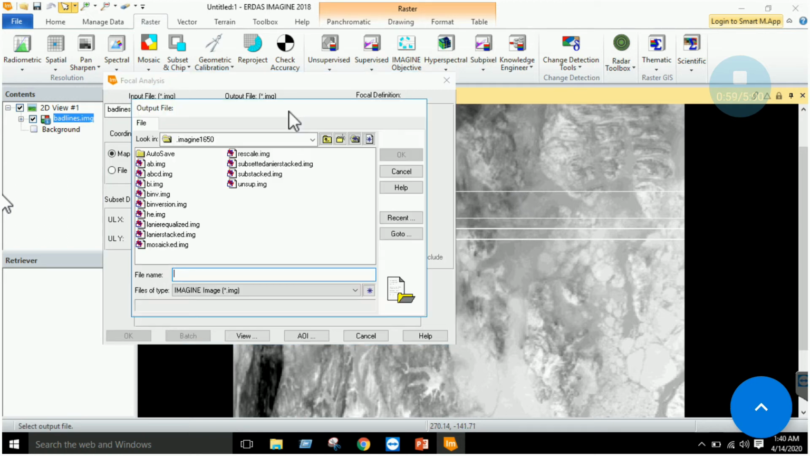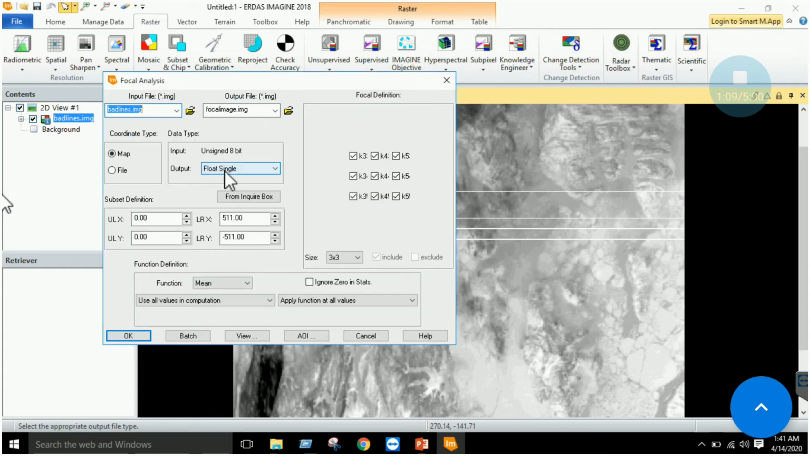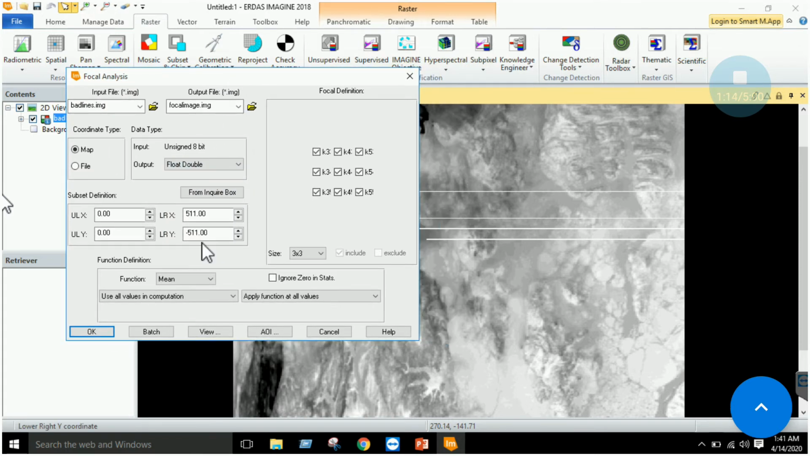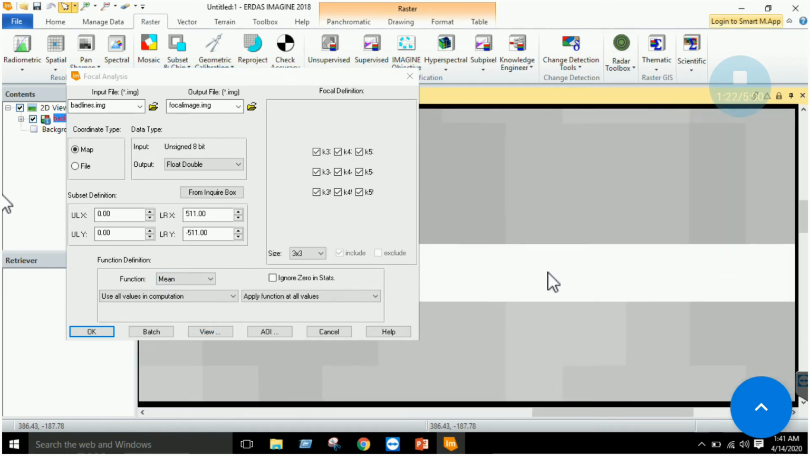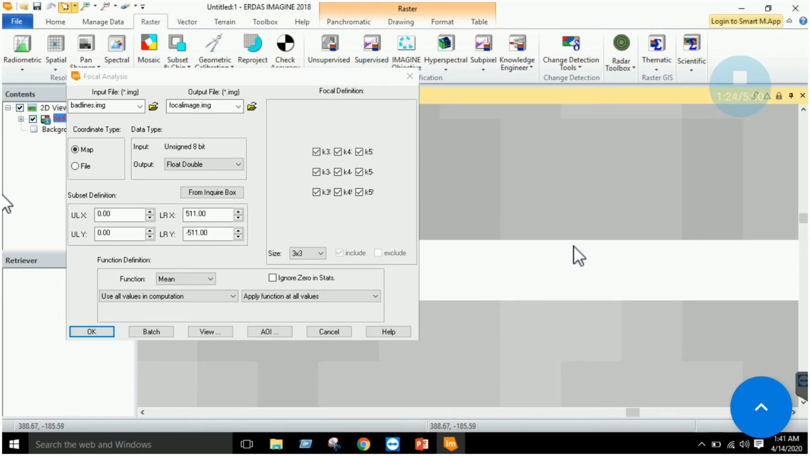You have to specify your input and output file first, and now specify the output as float double, right? Now the next thing is important. Here you have the function mean. Now let's zoom to this line. Okay, what will this focal analysis tool do? It will replace this white pixel, this bad line, with the value above it and the value below it by using the mean of the two, right?